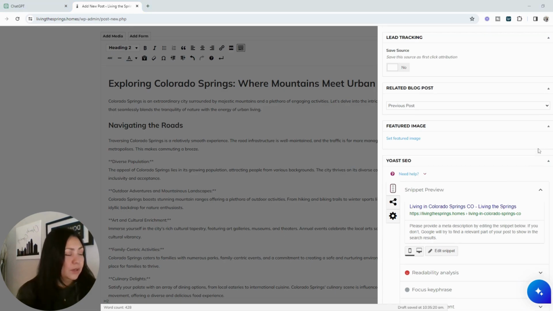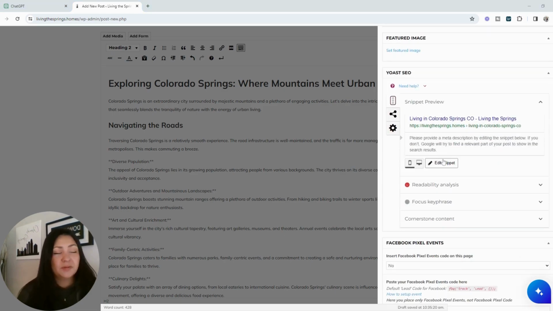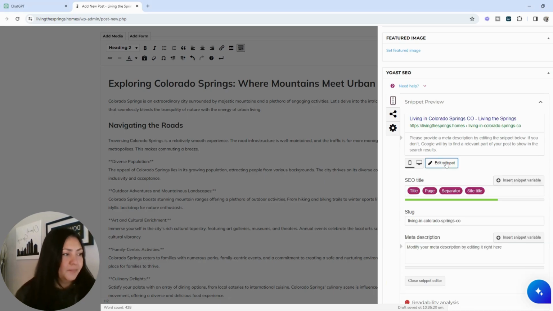All right, so now we're going to go down to the snippet preview. This is so fun for me. It's like trying to win at a video game. It's the best way for me to describe it. Living in Colorado Springs, Colorado. I'm going to spell this out, and I'm going to add a meta description. And this is what basically also helps Google know what your content is about.